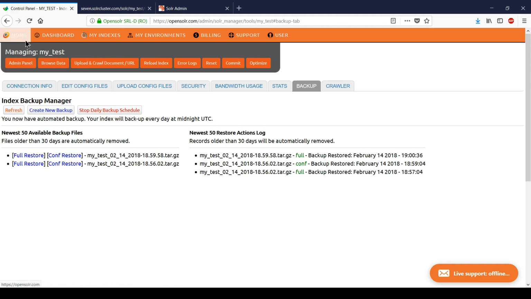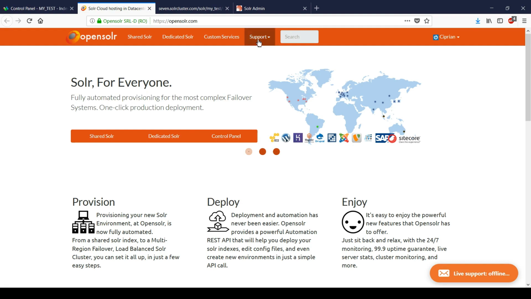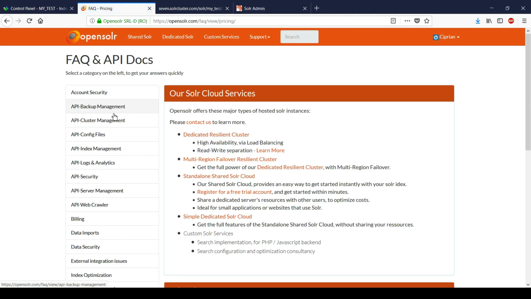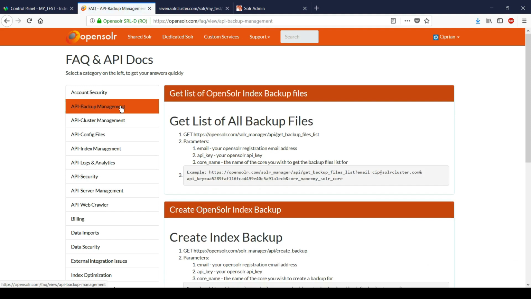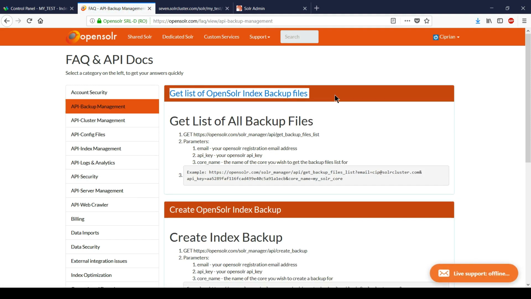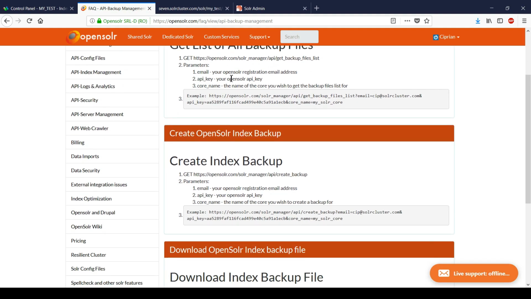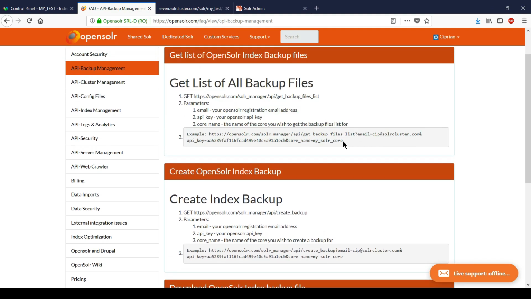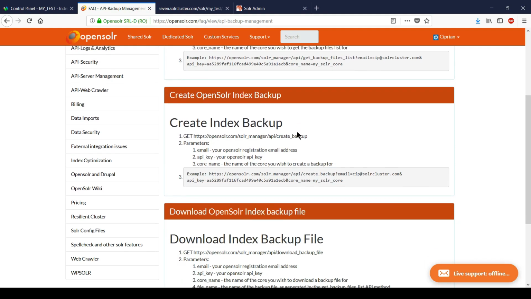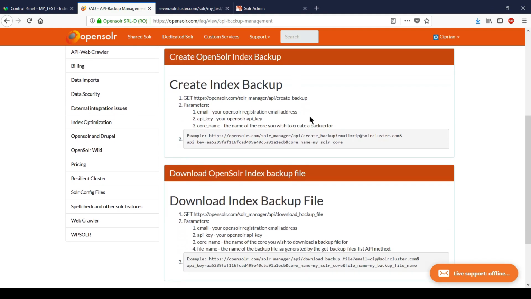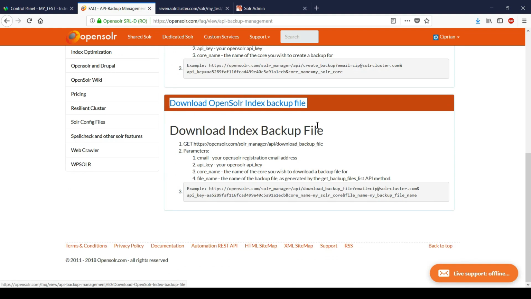You also have the option to perform some backup actions by using our REST API. If we go to the backup management, you're going to be able to get a list of your Opensolr index backup files. Every API method is explained here. You can create a new Opensolr index backup or download your index backup file.